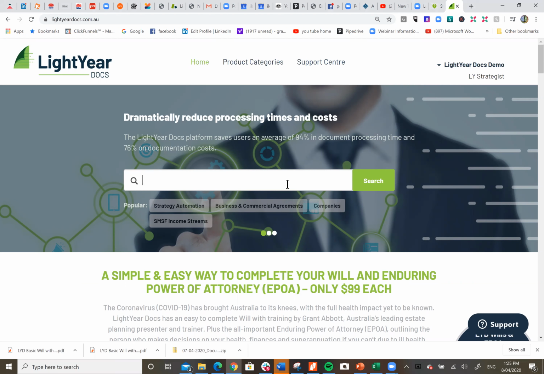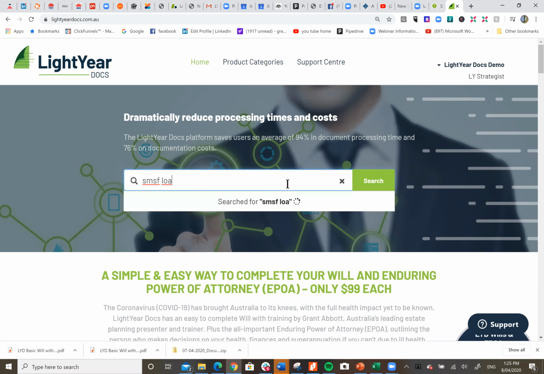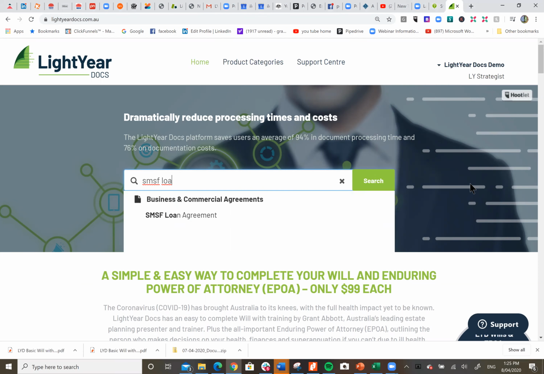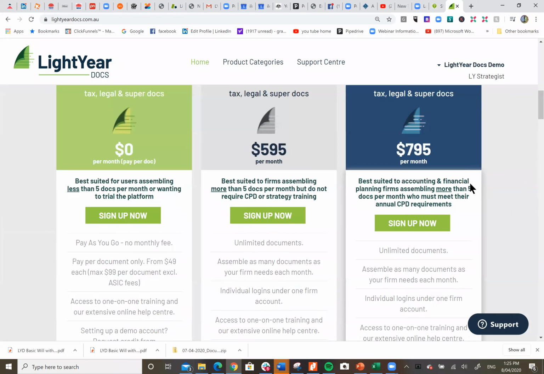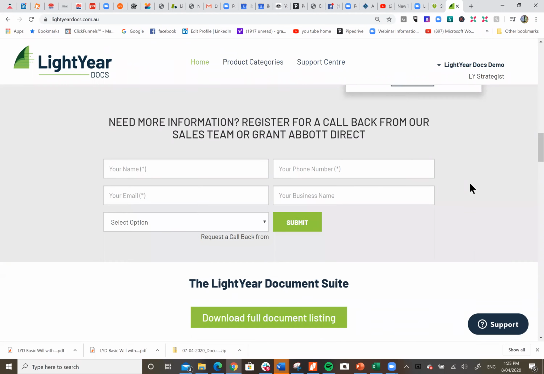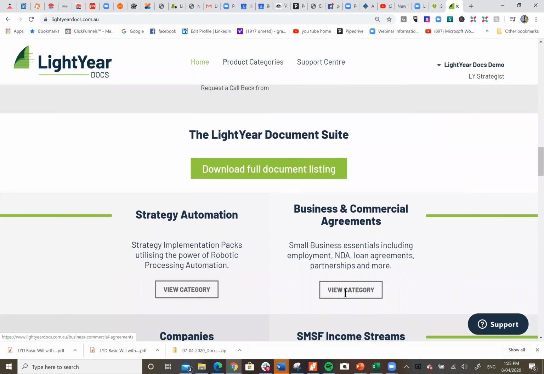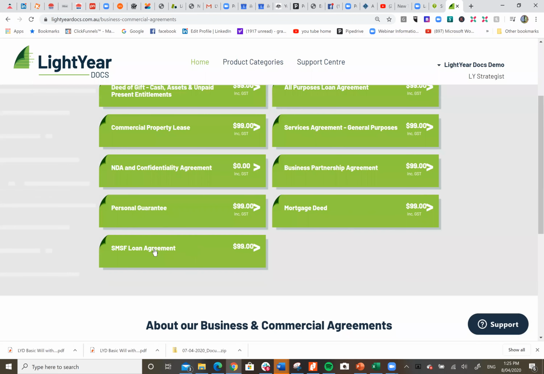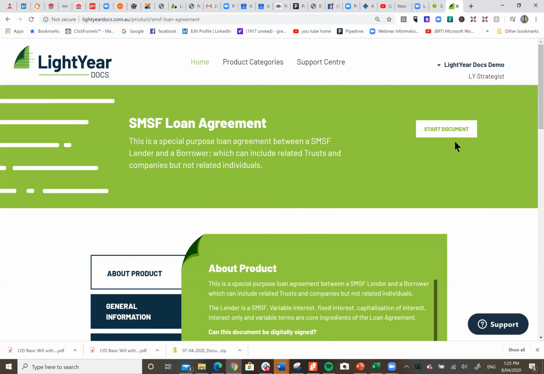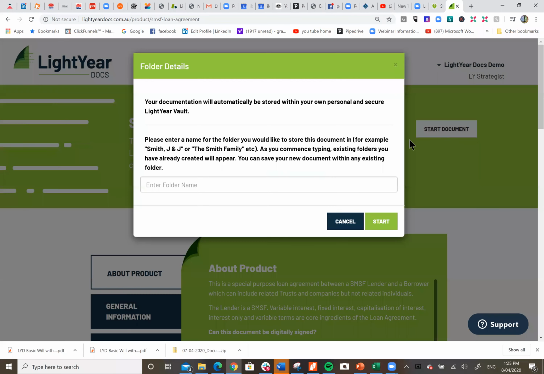I can either do a search by going SMSF loan, and that will then pop up there. Alternatively, it's probably misplaced, but it's sitting here in our business and commercial agreements. So it's $99, as you can see there. Because I'm an unlimited user, I don't have to make that payment. But if you make the payment, then you'll be off and running. You'll get to start the document.